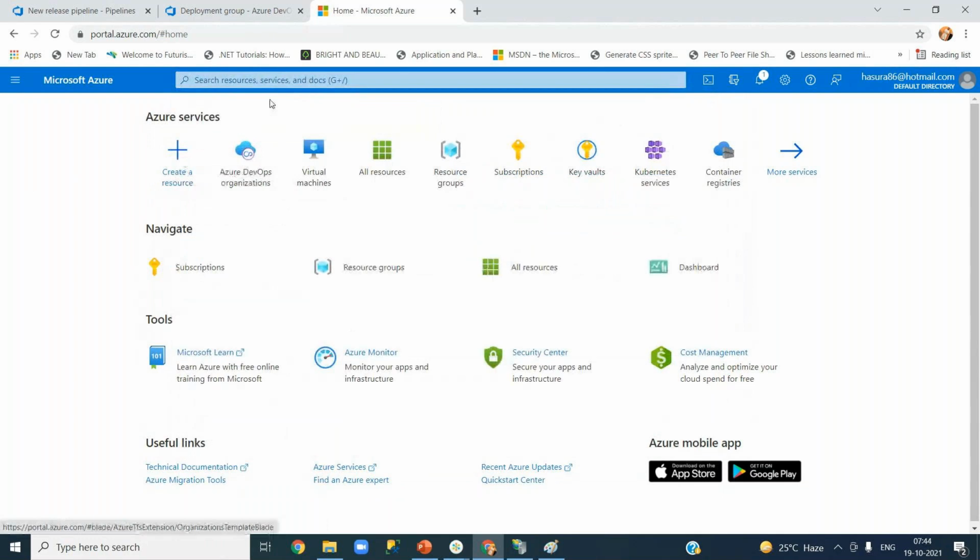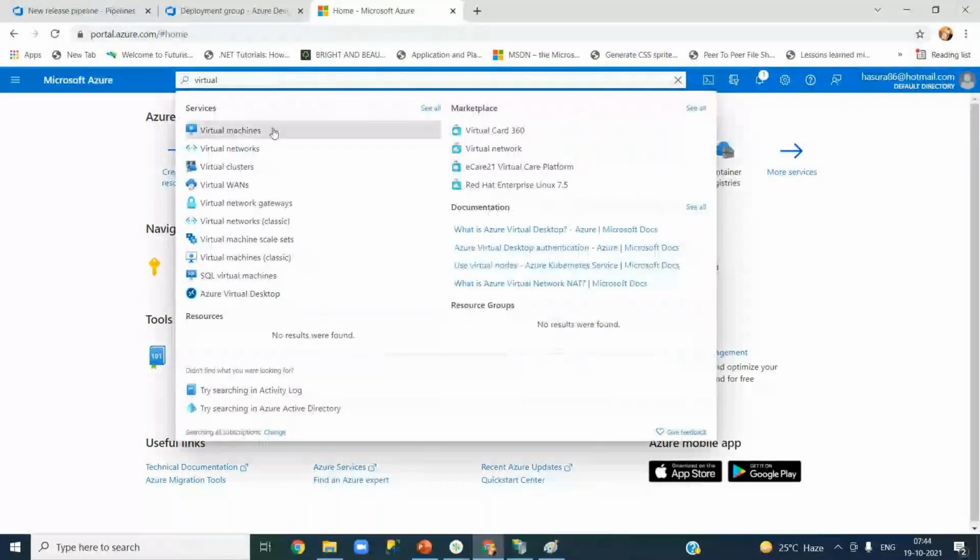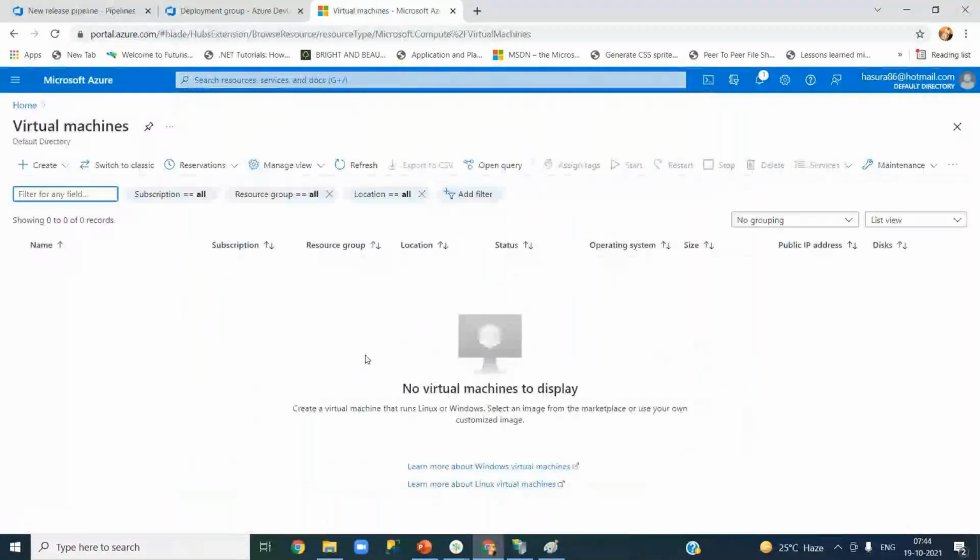I always prefer to go and search for it, virtual machine. Click virtual machines. You will come here. You need to create a new one. Click on create a virtual machine.